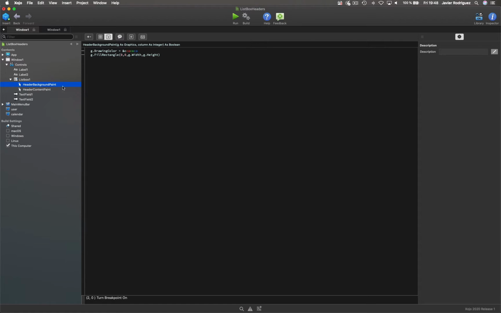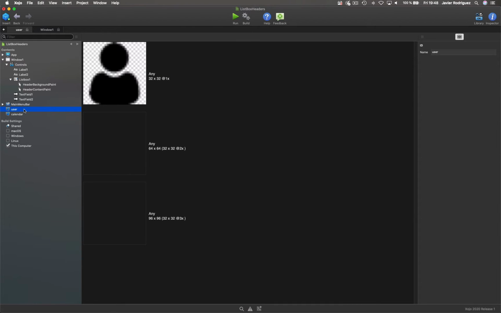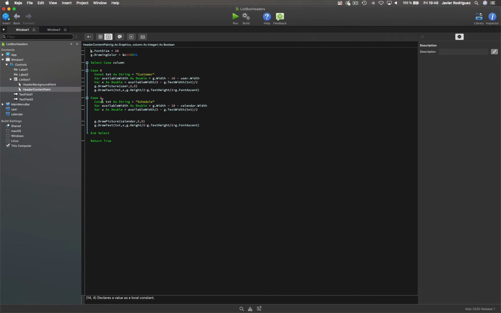Then in the HeaderContentPaint event handler, we can do the foreground painting, a couple of pictures previously added to the project, and that will be painted on every one of the two headers at the specified X and Y coordinates. And also drawing a string afterwards using the black color.